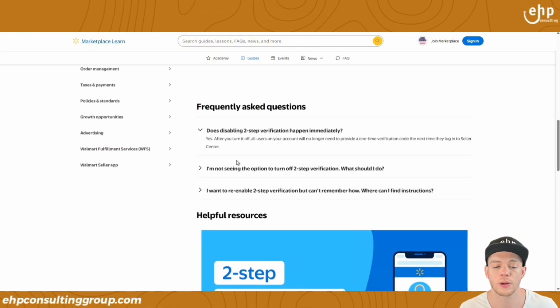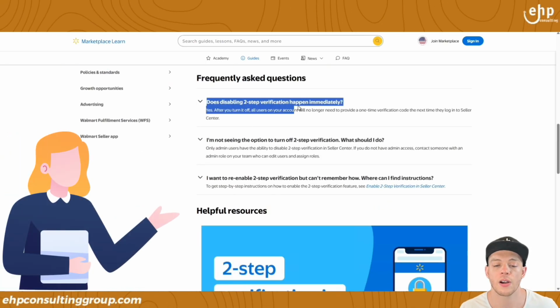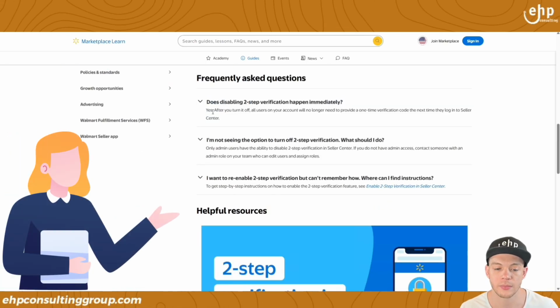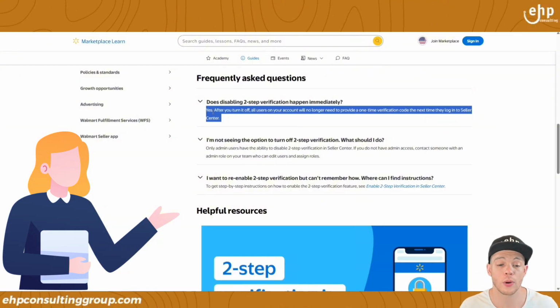Now, there are some frequently asked questions that we want to go through very quickly. Does disabling two-step verification happen immediately? It says yes. I don't believe it. Sometimes it might take 24 hours, but they're saying it happens immediately.